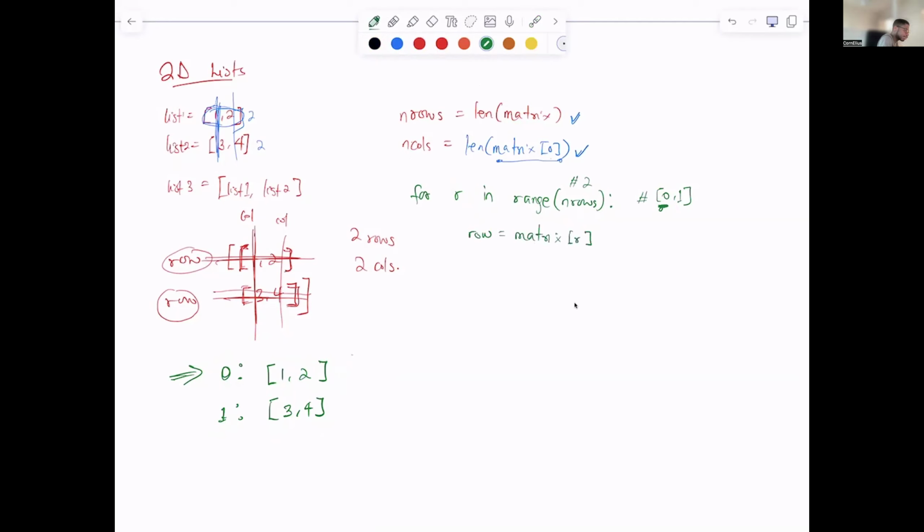Okay, let's move on. So then I can get the current row by simply doing matrix index R. The matrix index R is just going to refer to this whole row we have here. That is, if R is equal to 0, that's going to be matrix index 0. And as you can see, matrix index 0 is just list 1, that is this first list. Now the next thing I'll do is that I will take a list.